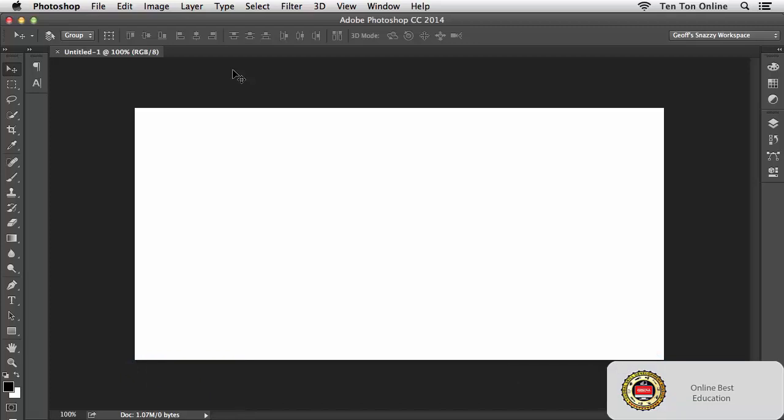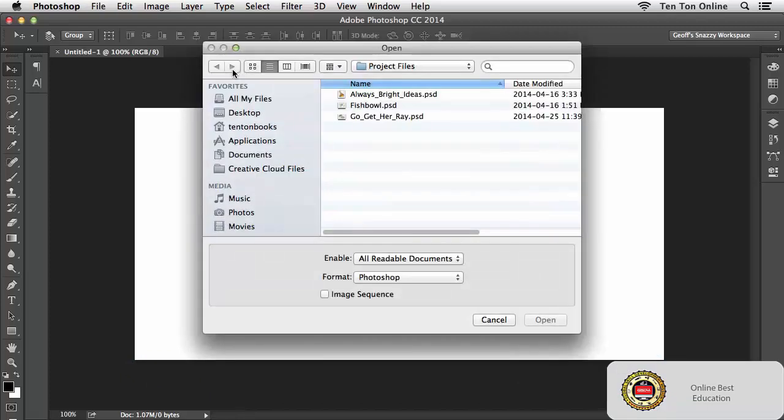For example, try hitting Command or Control-O on your keyboard. That's the same as choosing File, Open. And if you navigate into your project files folder that I've given you, you'll have a variety of files to choose from. I'm going to grab this one here, alwaysbrightideas.psd. And as a quick side note, .psd is the native file format for Photoshop. It stands for Photoshop Document.